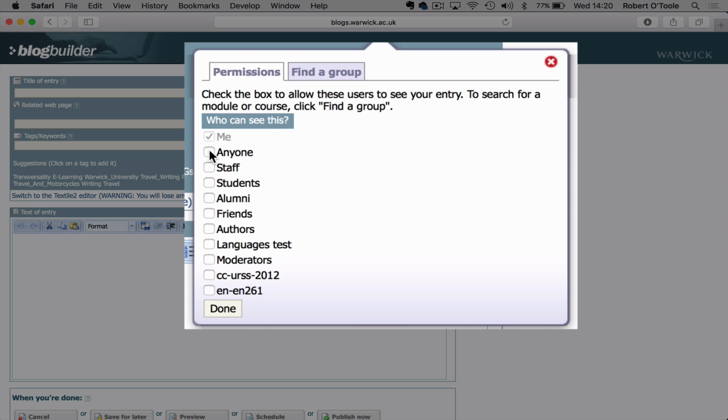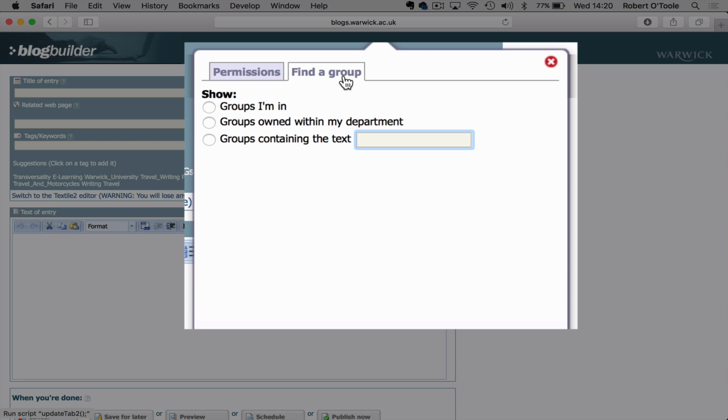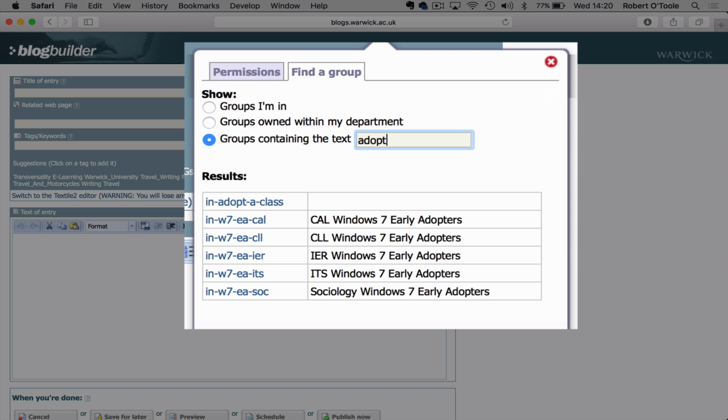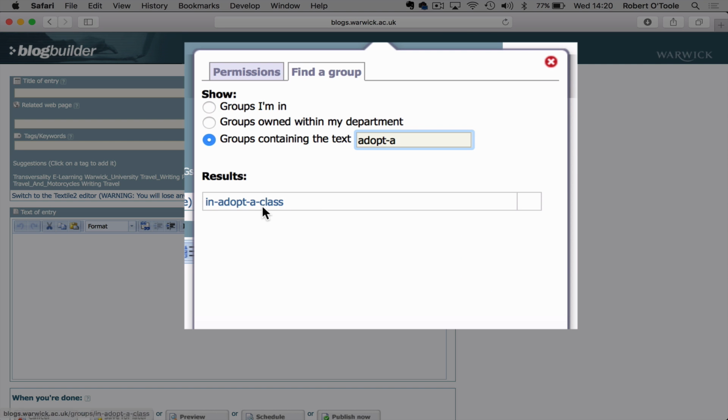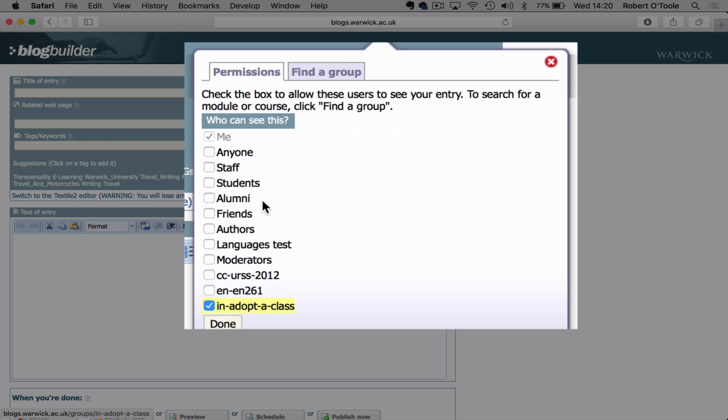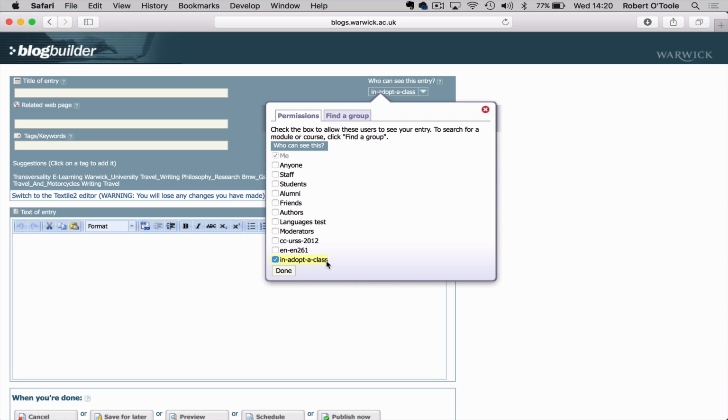Now, I know that there's a group that I want to assign this to, and I know what the group code is. All modules, courses, departments have specific codes in the university system. And you can often find them by going to Find a Group. Okay, so groups containing the text adopt a class. That's the group that I'm after there. So it could have been a module code that I typed in, but in this case I've got a specific group called adopt a class. There we go. So who can see this entry? None of those people apart from adopt a class.